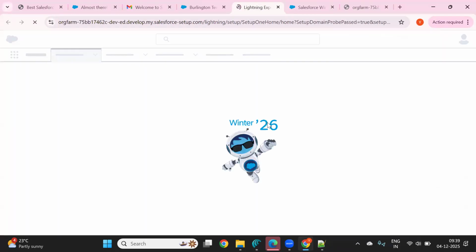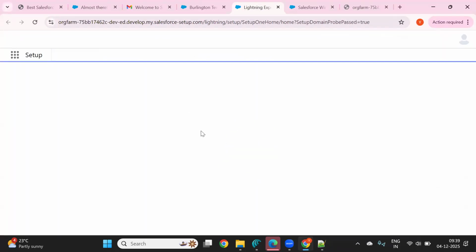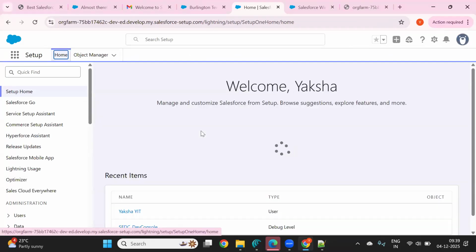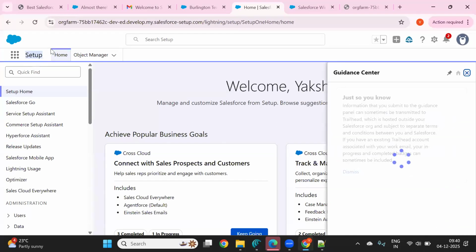Now, if you see the setup, all this information is available here. It will take you to the setup page. This is how the backend page looks, and this is the place where we actually do the customizations or configurations. Here, whatever it shows, like setup or sales or service, the meaning is that you are currently in that application.